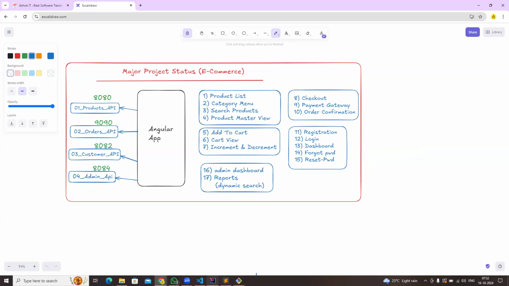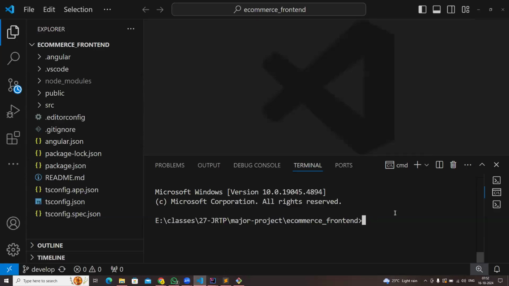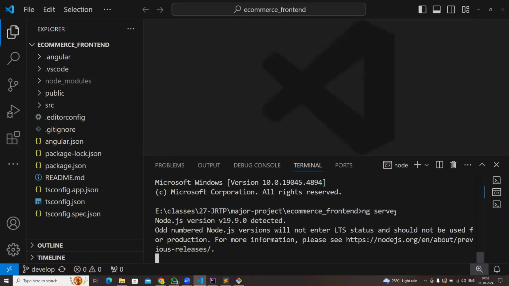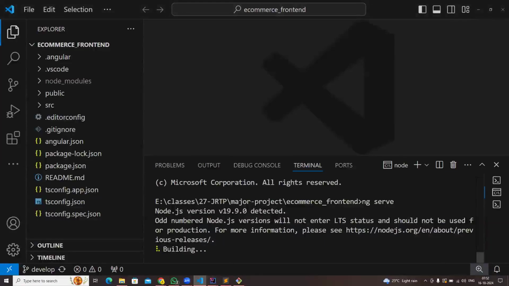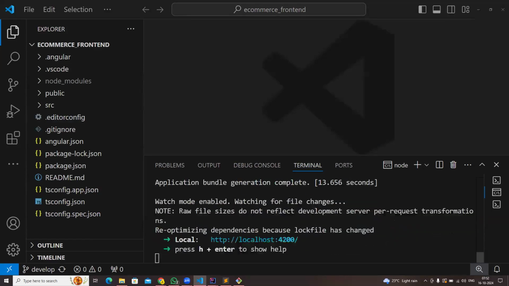Then next one, so let me go to our front end application, ng serve command. Okay, I'm executing this ng serve command. My front end application is getting started as expected. Fine guys, so my application is started.